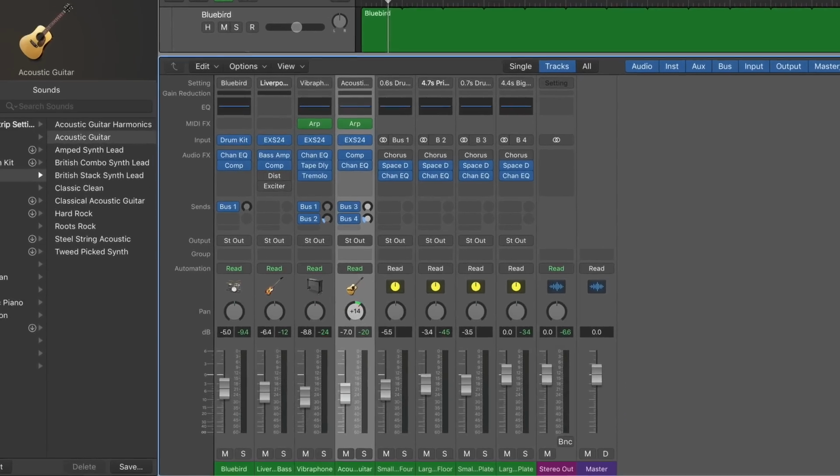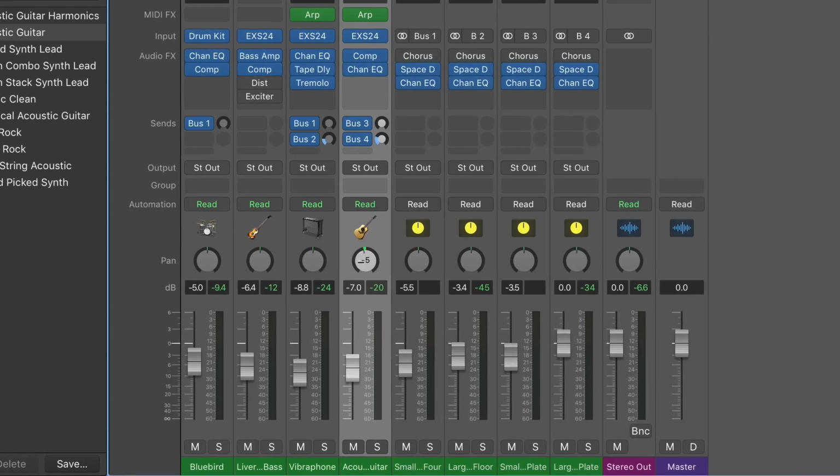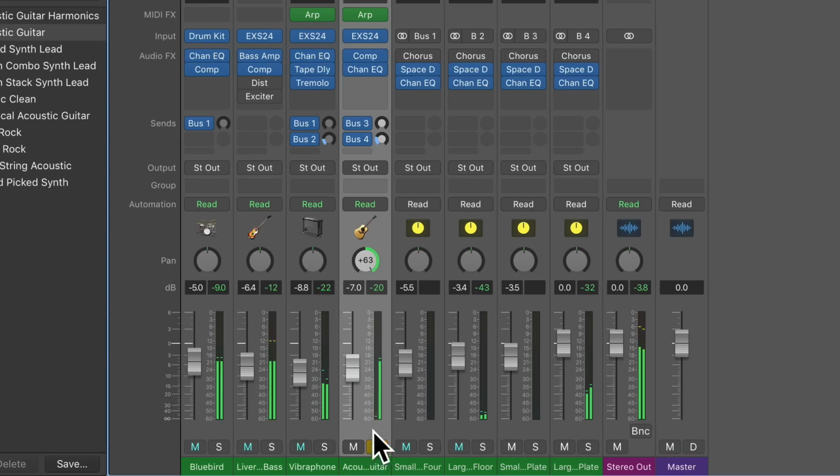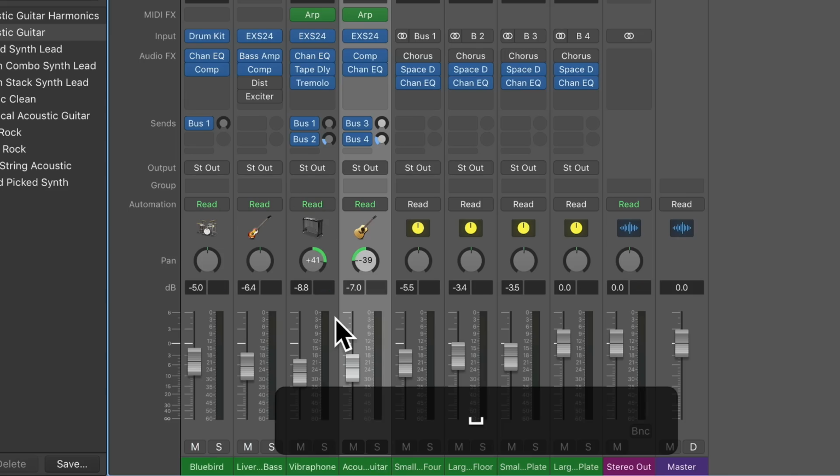Next one is these dials here, which are pan dials. So if you want it going to the left or to the right, for example, this acoustic guitar now will go to the right. And if we solo this, you'll notice it's just coming out your right speaker. If we move it again, it'll come out the left. So I'm just going to pan this to the left. And let's pan this vibraphone to the right, just so we get a bit more space in the mix. We get that stereo spread as well.